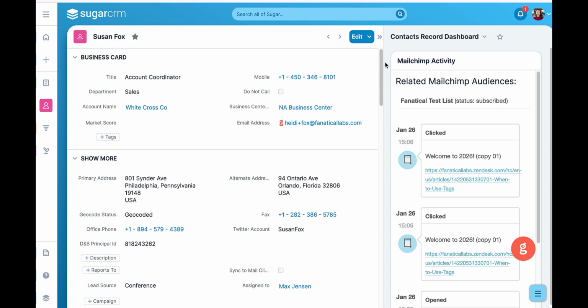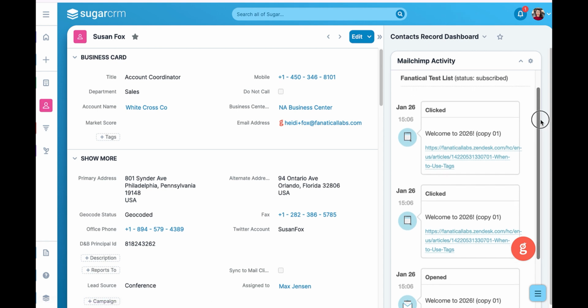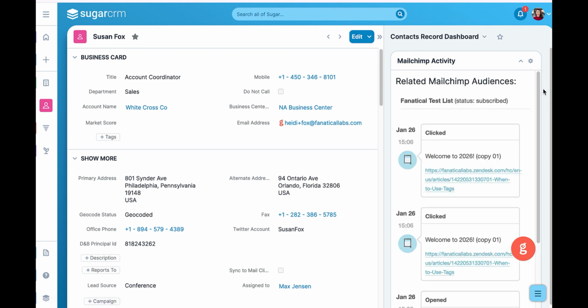Here we're at a contact, and the first thing that you'll notice is here on the dashlet, you'll see the list that they're subscribed to as well as campaign activity. So I can see that they were sent a campaign and then they opened the campaign, then they clicked on a link in the campaign. And if I wanted to see the link that they clicked on, that information is available as well. This is a real-time call. So every time I open this page, we're reaching out to Mailchimp, we're grabbing the latest data, and we're displaying it here in the dashlet.